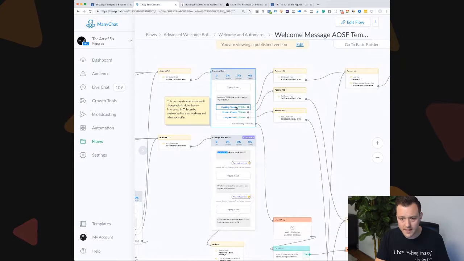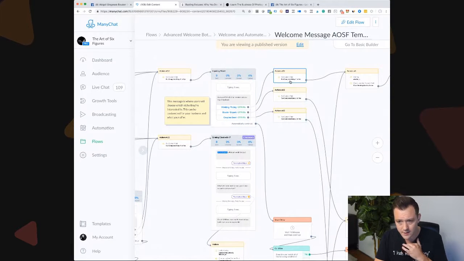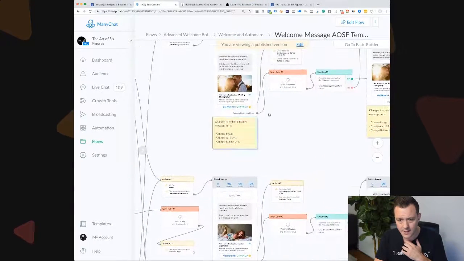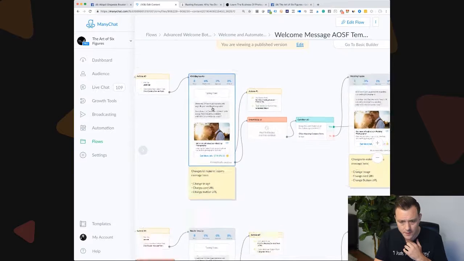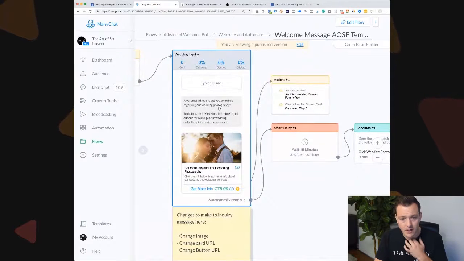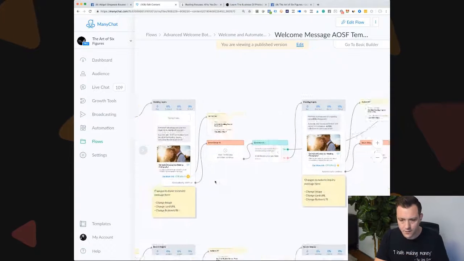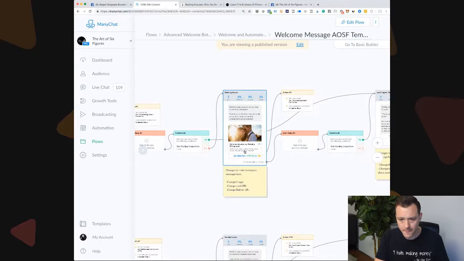And based on what they're saying, if I want wedding photography or boudoir or couples boudoir, then this is going to basically tag them and set a custom field up. And then it's like, okay, awesome. So I'd love to give you some info regarding our wedding photography. To do that, click get more info now. So if they click that, then it's going to take them over here.